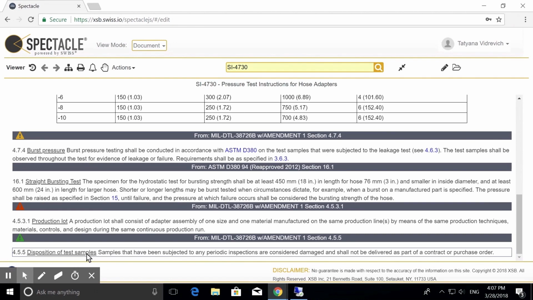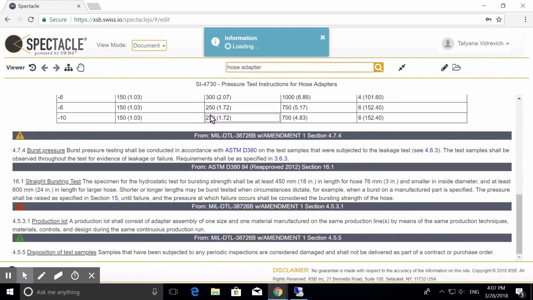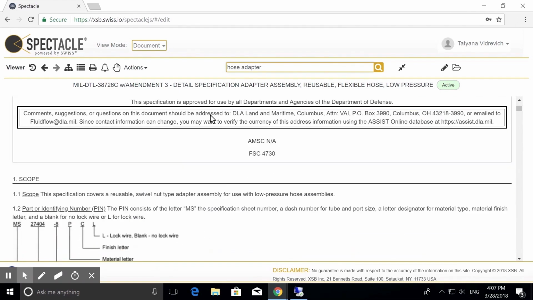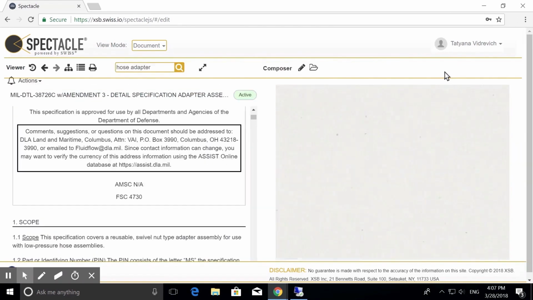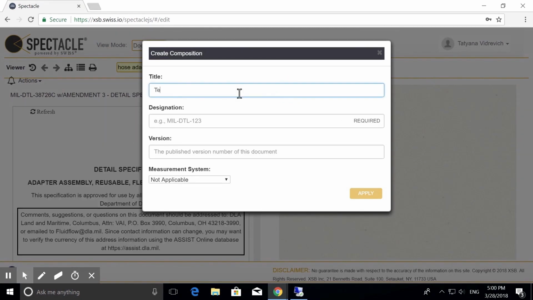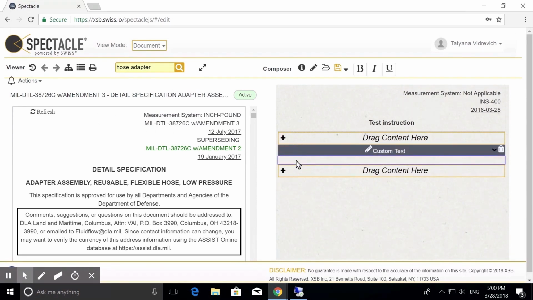Now, let's see how a document like this is created using either Spectacle Editor or Microsoft Word. We start by navigating to the original document. To create a derivative document in Spectacle, click the pen icon and enter the requested information. In the newly created document, you can start typing your text.